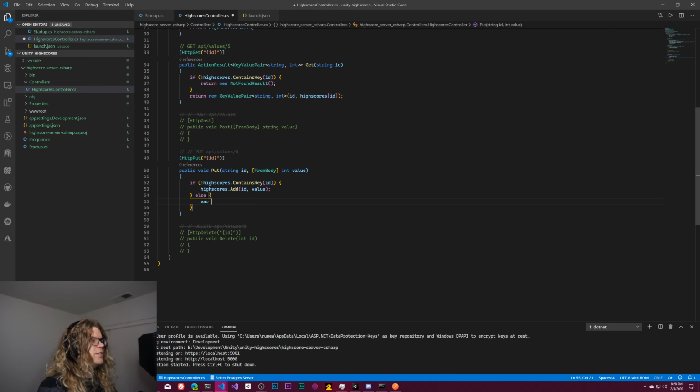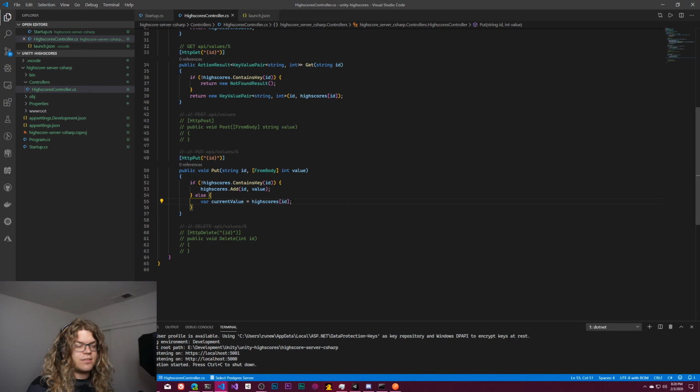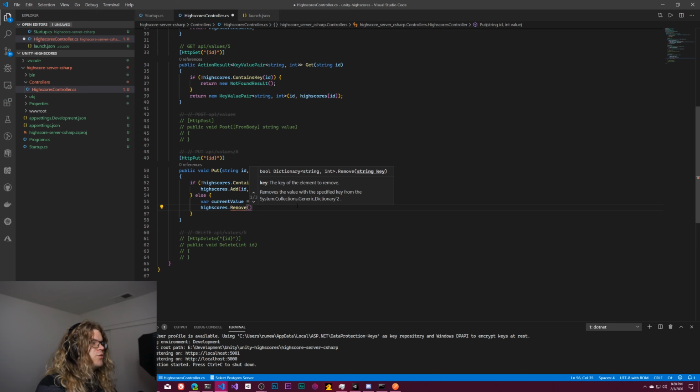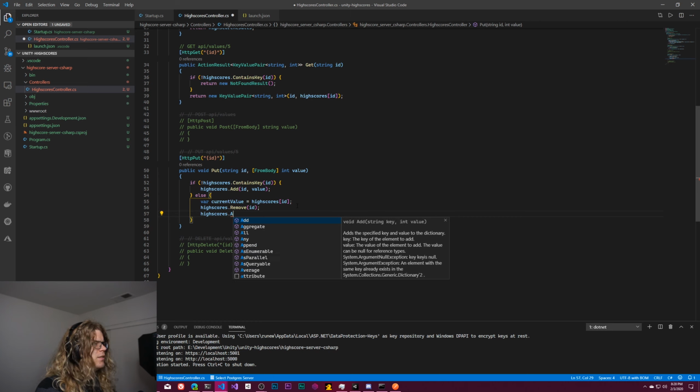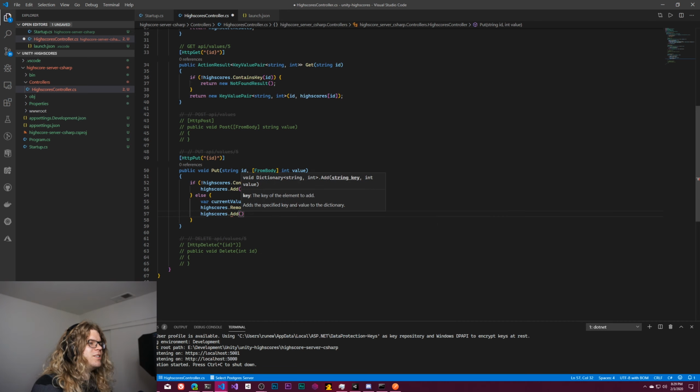And so our current Highscore is going to be what we're going to actually pull out of this, and do current value equal Highscores of our ID. And so we can just index into this dictionary and pull out the current user's Highscore and see what that is. And then what we want to do is do Highscores dot, I don't think there's an update, or replace. So we can just remove that ID and then do a Highscores dot add. Unless append does what it appends a value to the end of the sequence, that's not what we want. So we're going to just add it here.